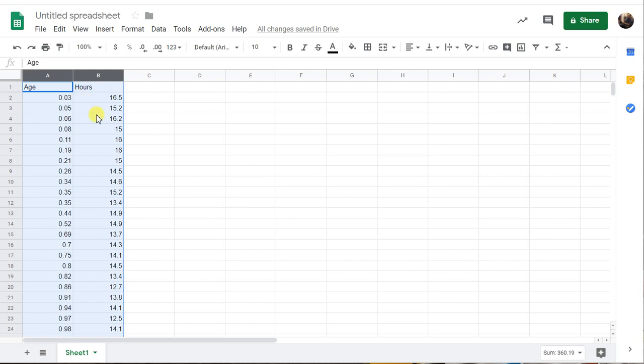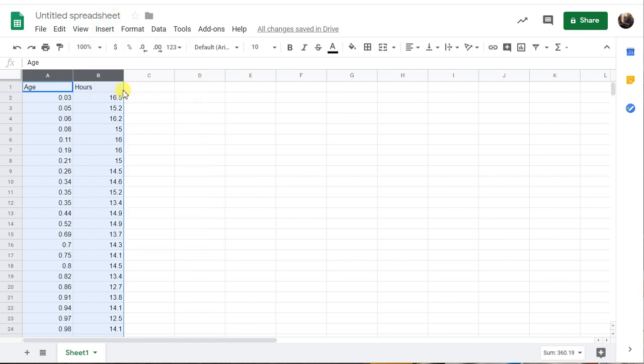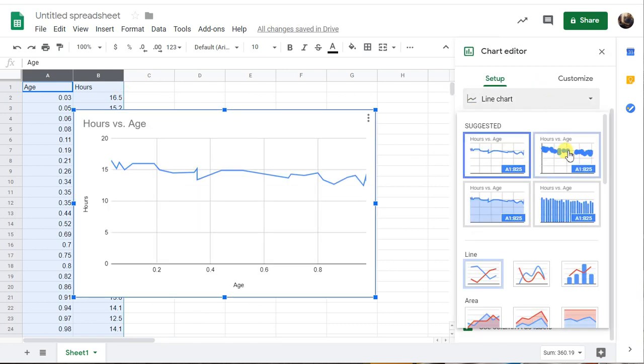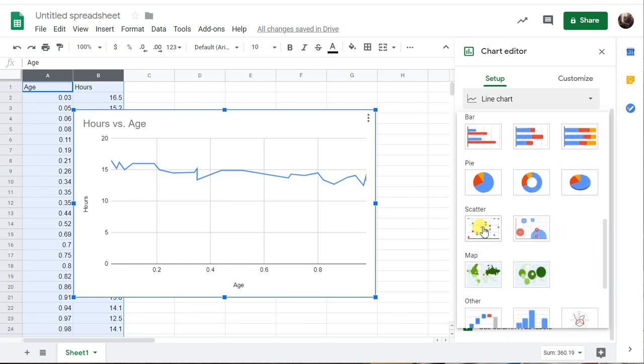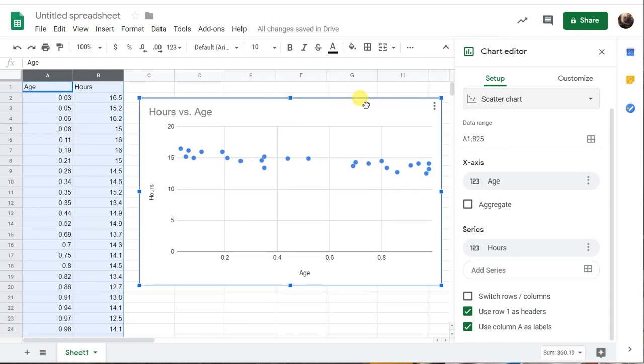Okay? So now let's go ahead and insert a chart, and the kind of chart we want to choose is a scatter plot. So we're going to scroll down until we see scatter. We just want the scatter with just points only. Okay, so here's what our data looks like. And now we want to find the equation of the line that best fits through this data, that minimizes the distance from the points to the line.